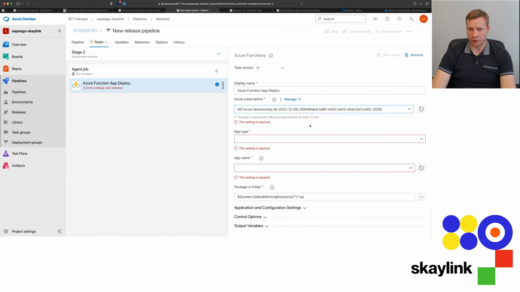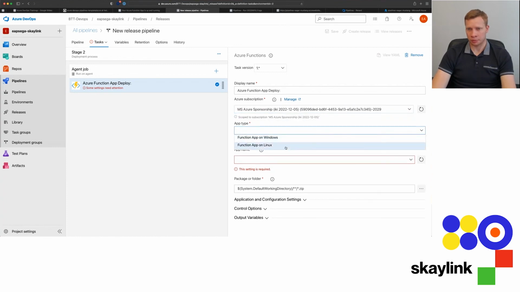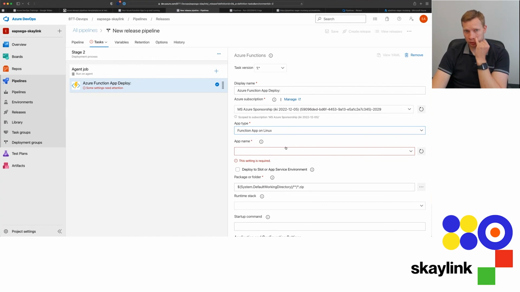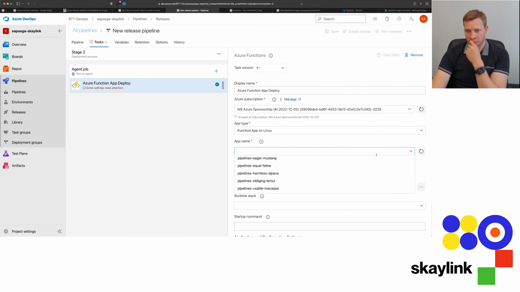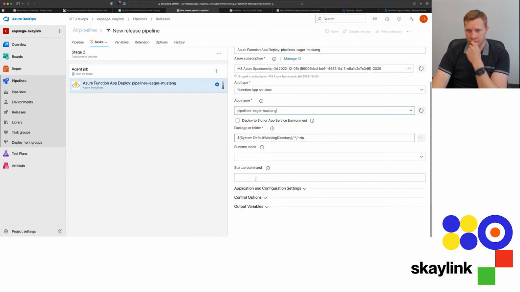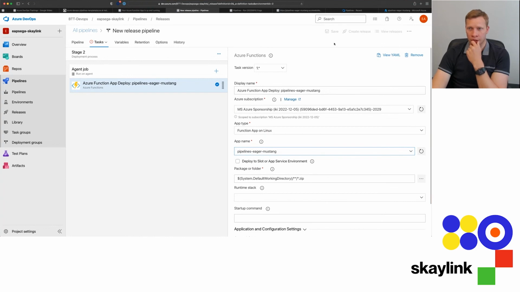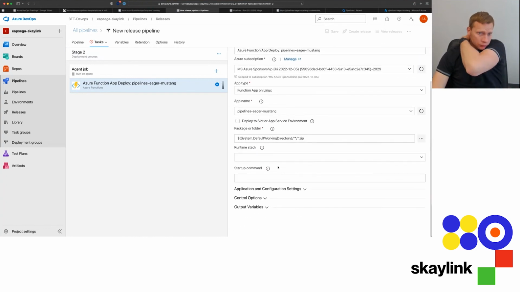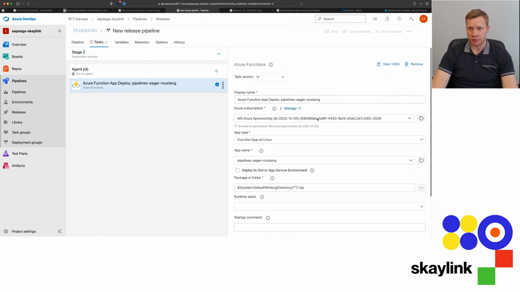Right. Okay, so application type, app. Index, application name, bigger Mustang. Okay. Yeah, so we created this to deploy Azure function on releases.